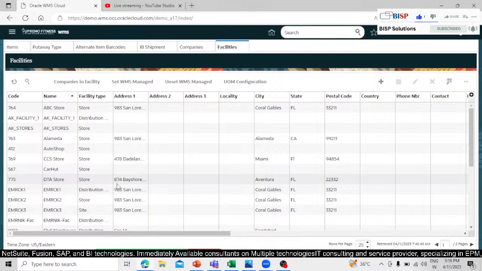So once you have created the companies and facility, we have to assign them to the users, right? In our last session we have already created the user.